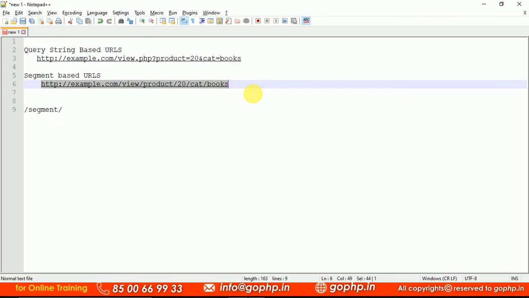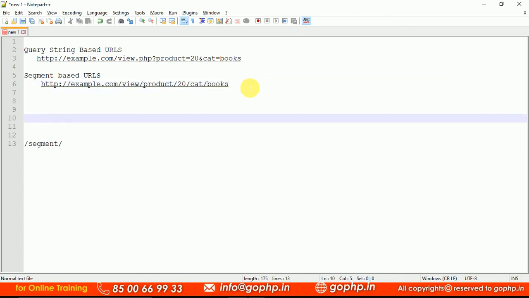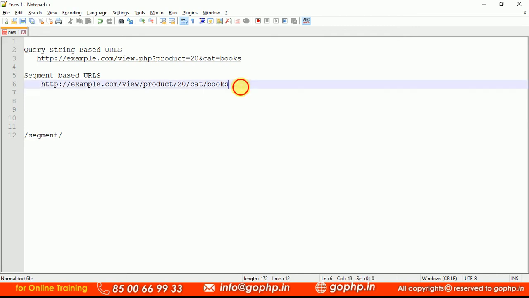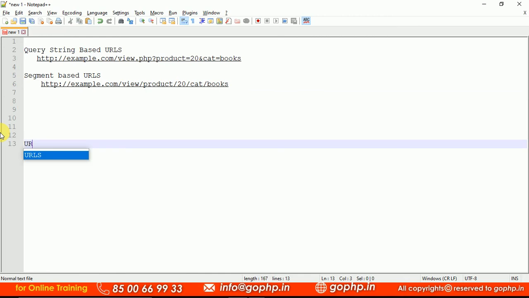Come here, this is our editor. We have two URLs. One is a query string based URL and one more is a segment based URL. So always remember, we have to know about a URL. What exactly is a URL? Can you see? This is all a URL. I just want to give you a brief idea about what a URL contains.